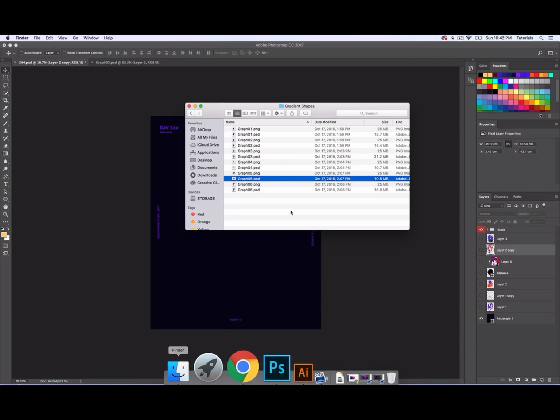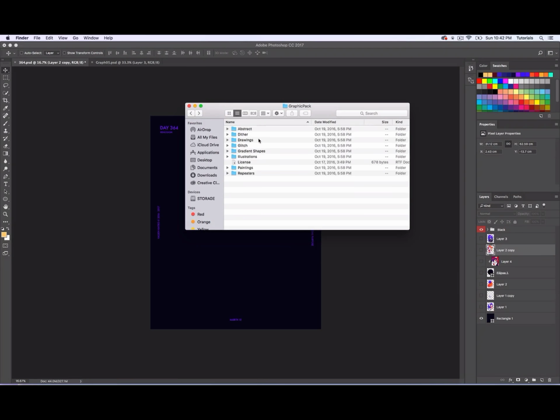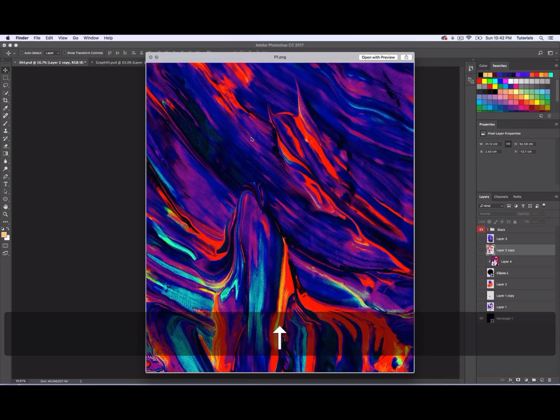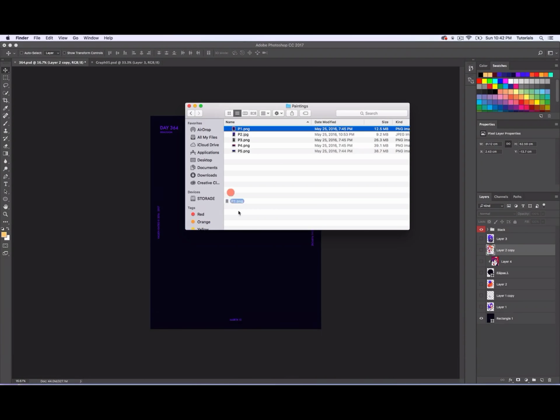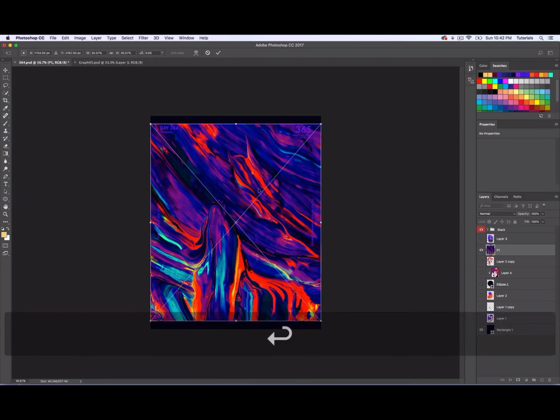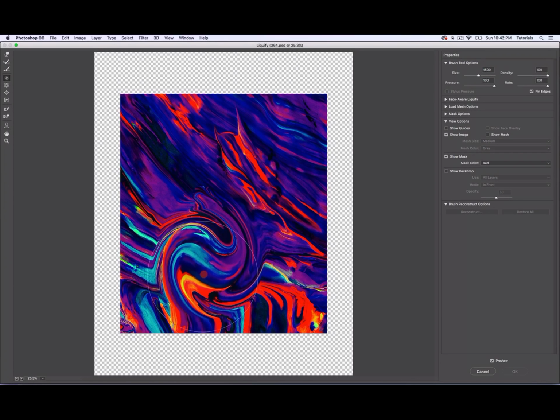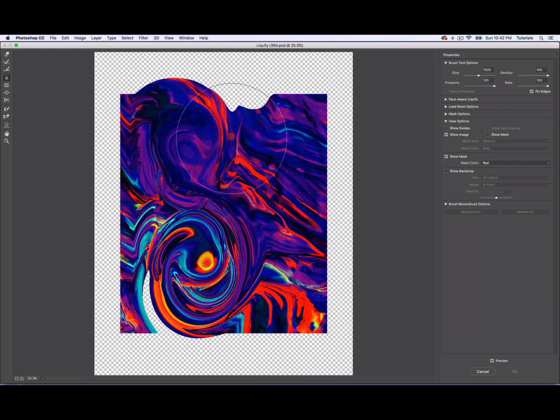I'm gonna go maybe to the same folder, but let's get this abstract. No, I don't remember where. Oh, I think it's paintings. All right, so I have a few stuff here. Maybe some of this. I'm gonna just drag it here, make it smaller. All right, I'm just gonna rasterize it, filter, liquify, and we're gonna apply the same thing. Let's see what we can create. This is pretty cool actually.